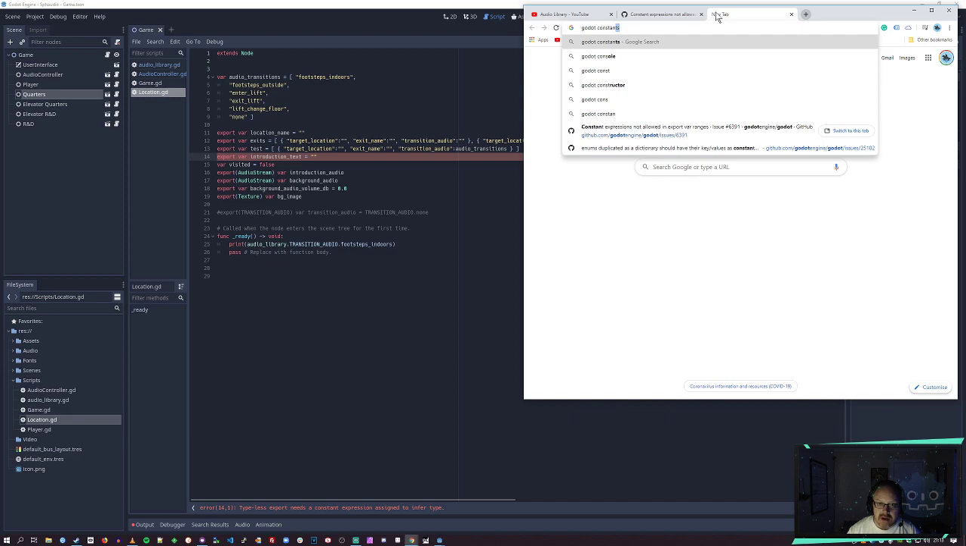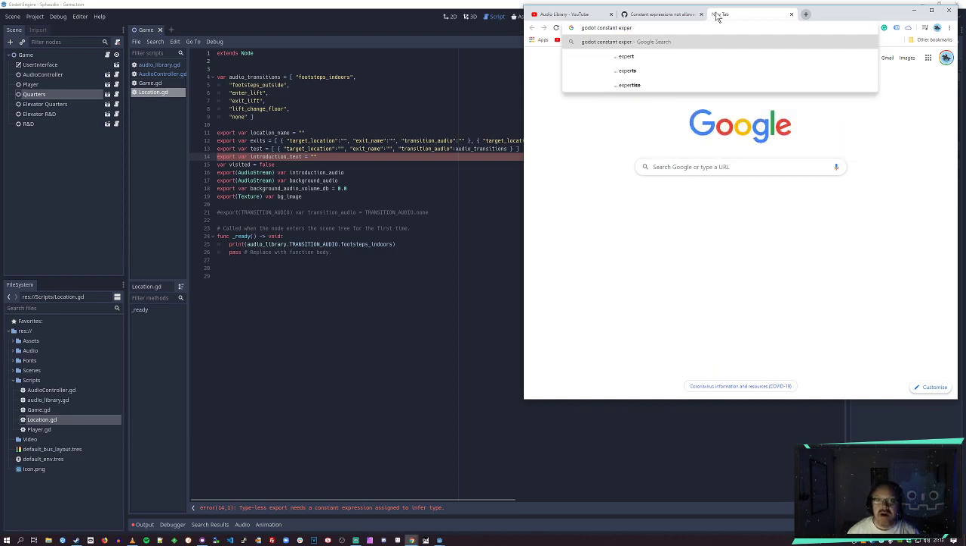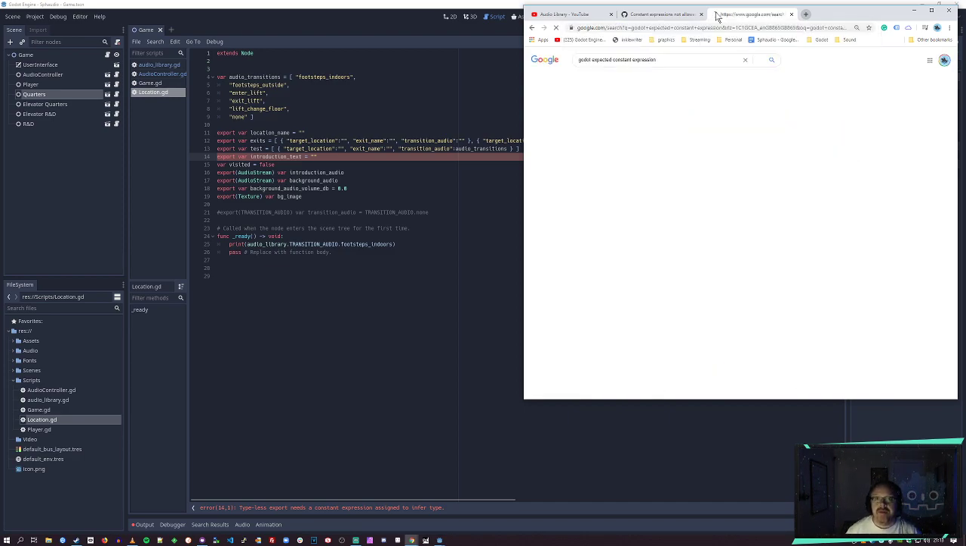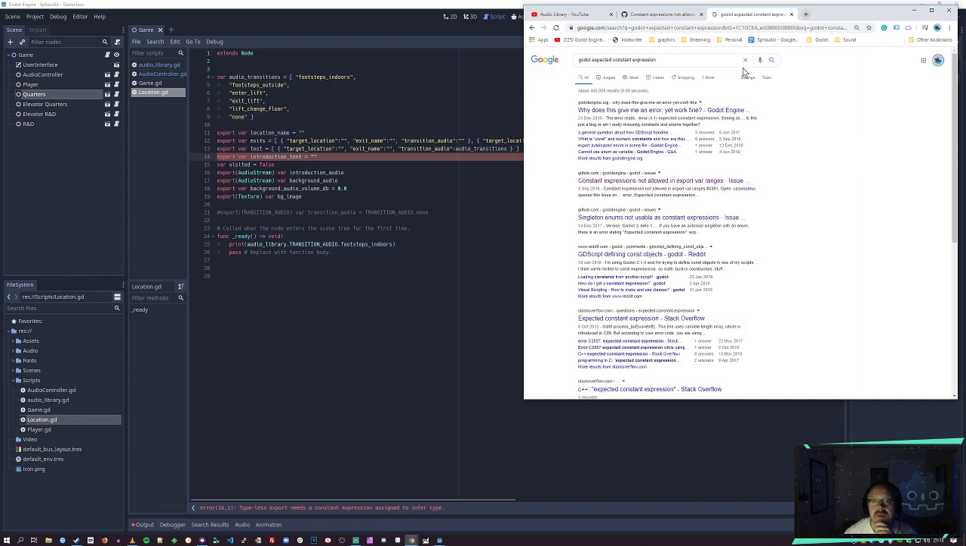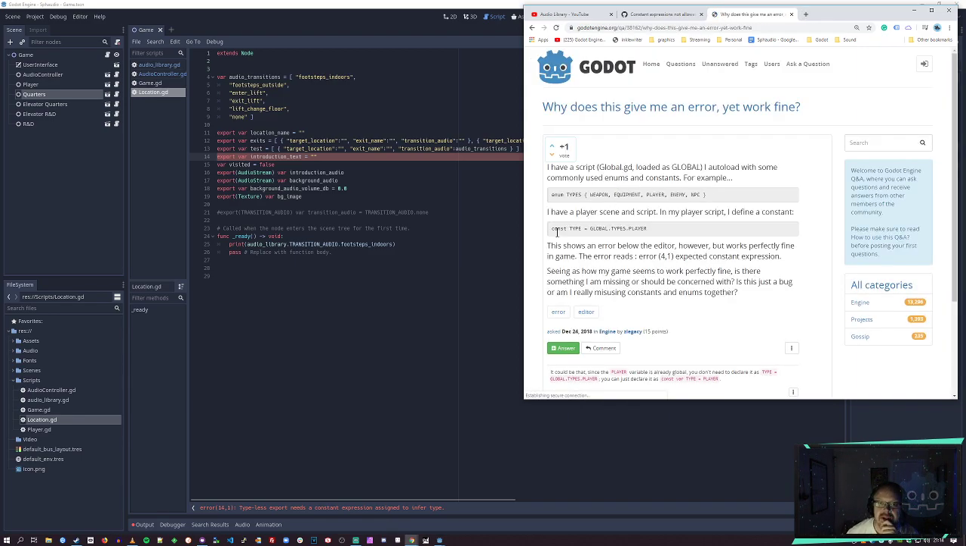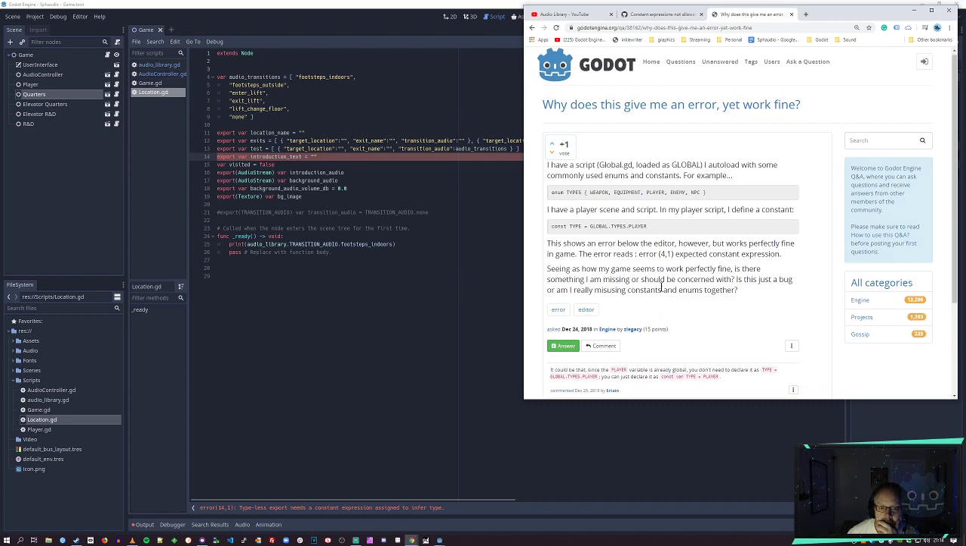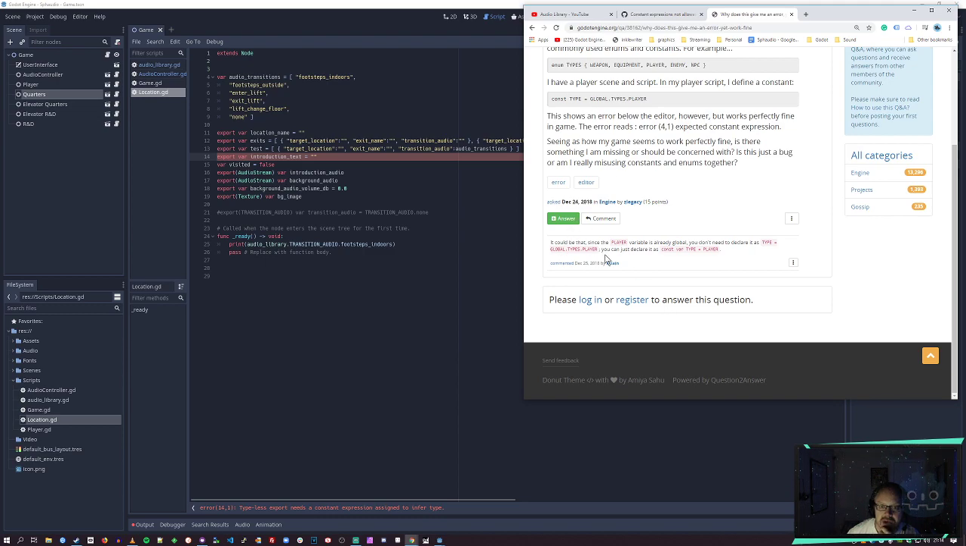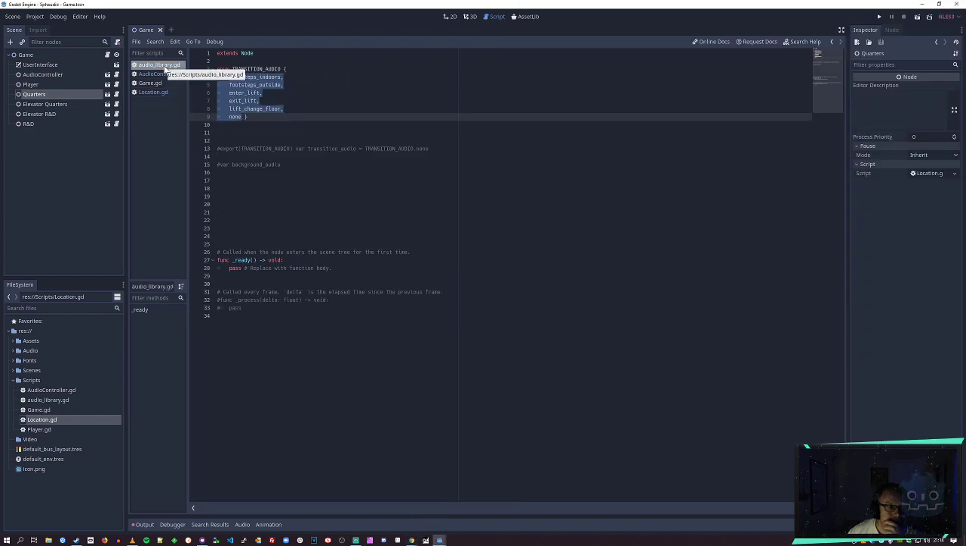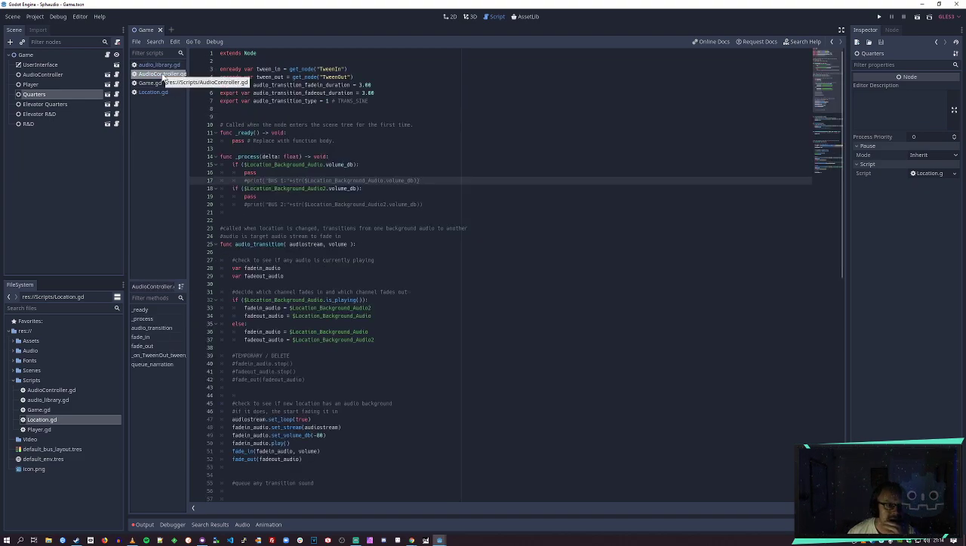Godot constant expression. Why give me an error yet work fine? Could be that player variable is already global. Oh, computer, stop. Bizarre. My Alexa just jumping in again, playing randomly.